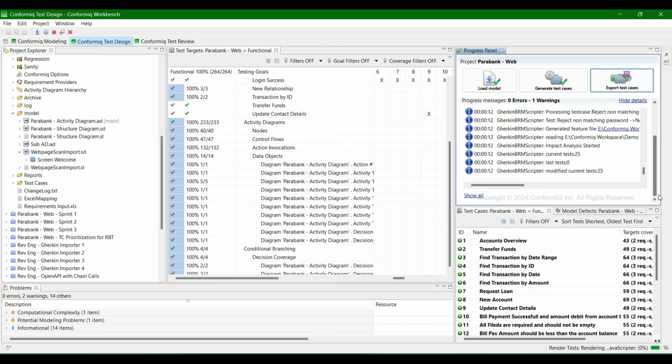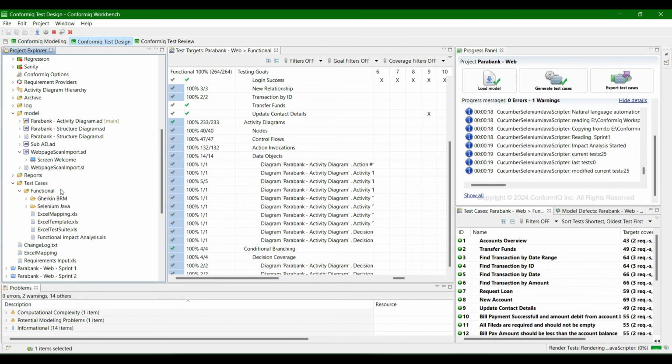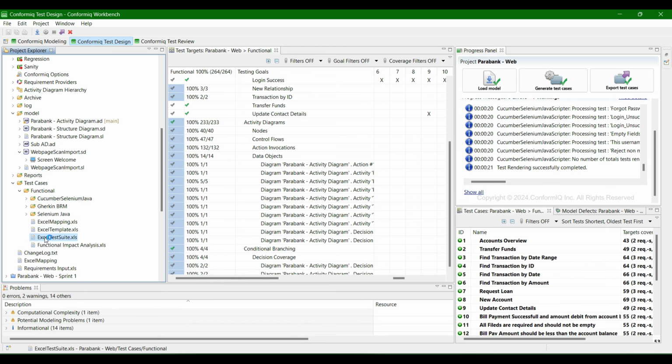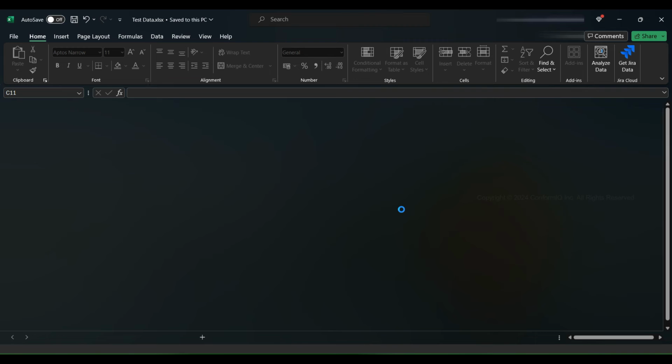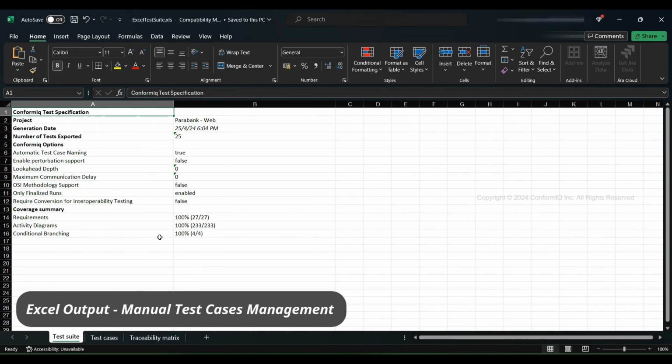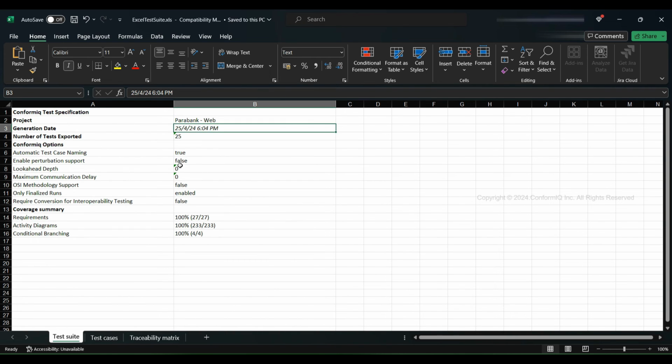Okay, it's done. So let's open this folder. So we have this Excel test suite. We open that. So this is the default file format. You can see this is the dashboard when it is generated, the settings, and then the coverage. The next tab shows you all the test cases that have been generated.